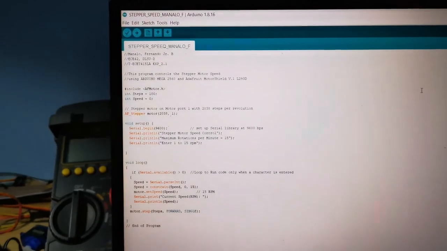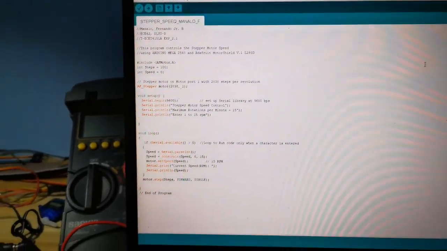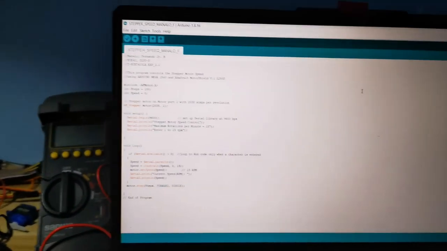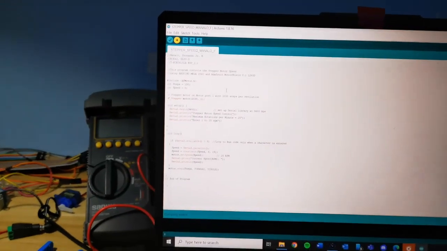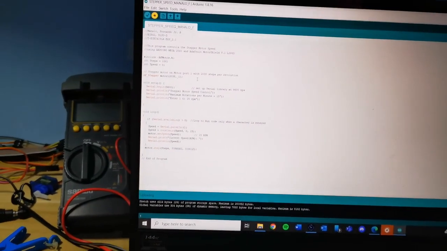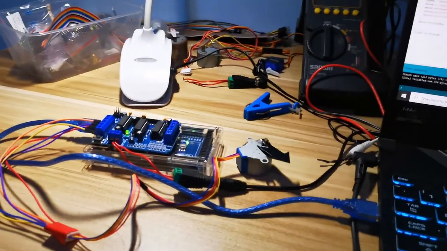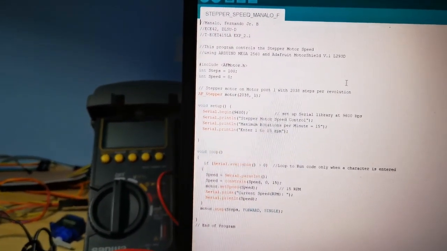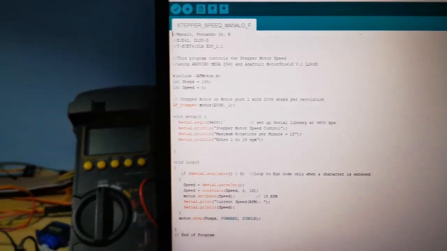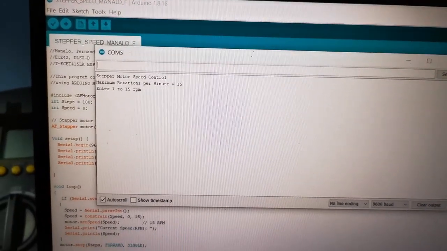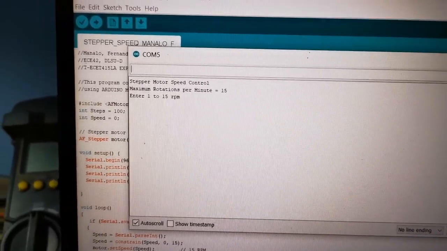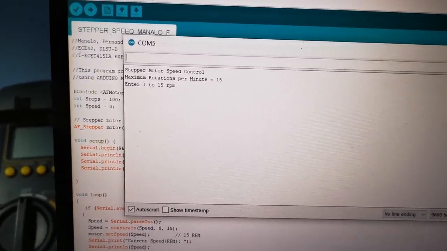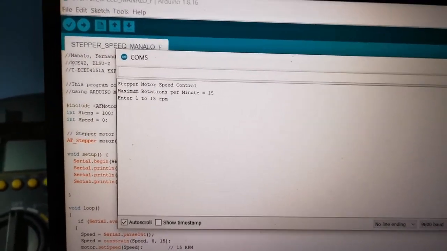The next part of the experiment is the stepper motor speed control, and here's my code. I've already connected my Arduino. Now I will upload the code to my Arduino. Now it is done uploading. This program controls the stepper motor speed using Arduino Mega 2560 and the Adafruit Motor Shield version 1 L293D. Now I will open the serial monitor, and as you can see, stepper motor speed control. The maximum rotations per minute based on the datasheet of this kind of stepper motor is around 15 revolutions per minute.